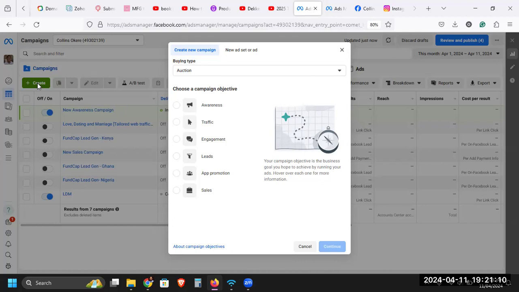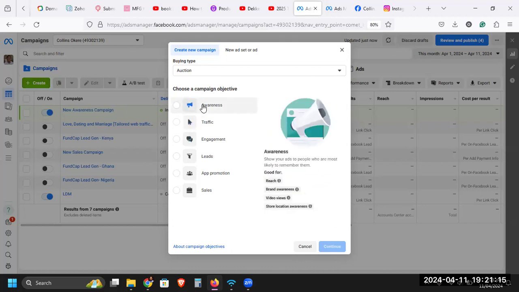So the first one is awareness. If you pay attention to the notes down there, you see it shows your ads to people who are most likely to remember them. That's what it does for you. It helps to increase visibility for your ads, get more eyes seeing your ads. So that's the objective for awareness.